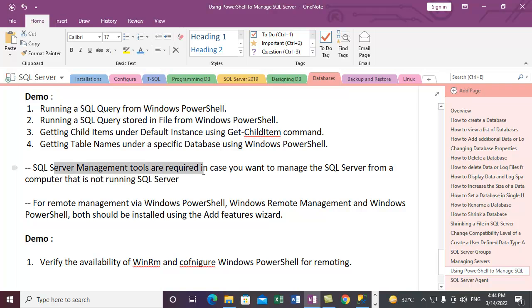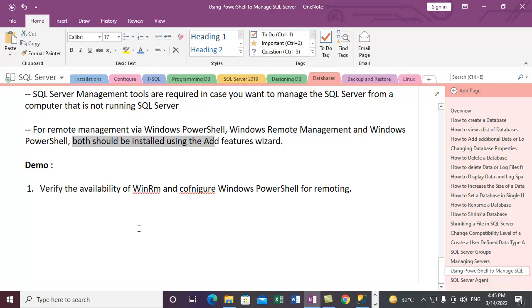SQL Server management tools are required in case we want to manage a SQL Server through a machine which does not have a SQL Server. So we can install SQL Server management tools on that machine. And for remote management via Windows PowerShell, Windows remote management tools and Windows PowerShell both should be installed using the add features wizard.